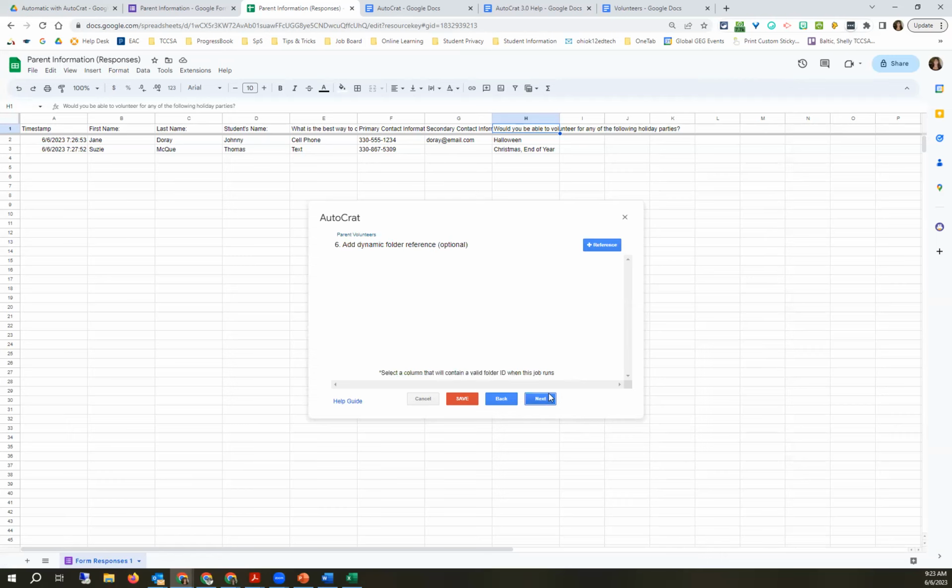Step number 6, we're not doing anything with. It is an optional step. So we're going to move on to step number 7. Step number 7, we are going to also skip. Once you get good with AutoCrat, some people do use step number 7. It is an option, but it allows you to add some conditional filtering if needed. But again, right now we're not going to go through that. That's once you get comfortable using AutoCrat.